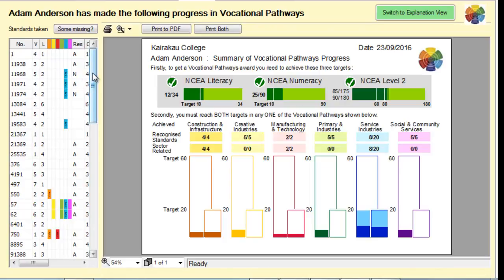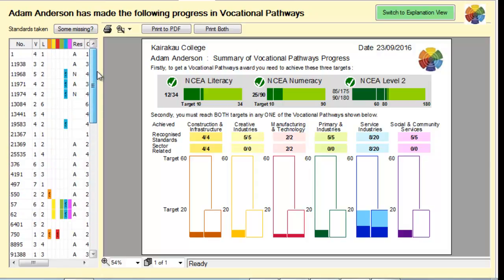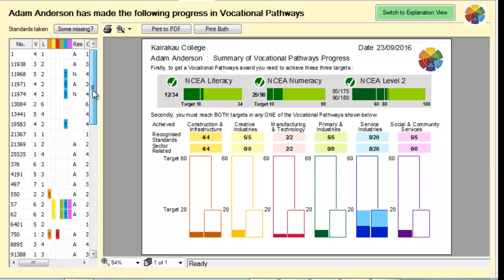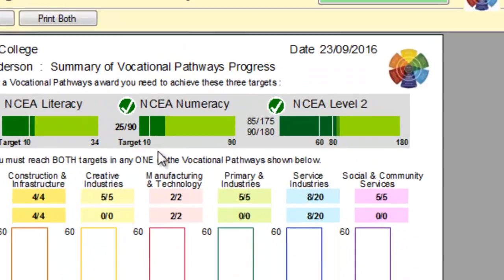The chart on the left lists all of the standards taken by this student through his placements and courses, and other standards which we'll mention shortly, and the colours indicate which of the various pathways these standards contribute to. On the right is a chart illustrating this student's progress towards a vocational pathway, and the one that's making most progress is service industries.